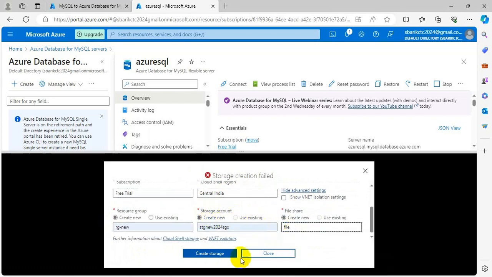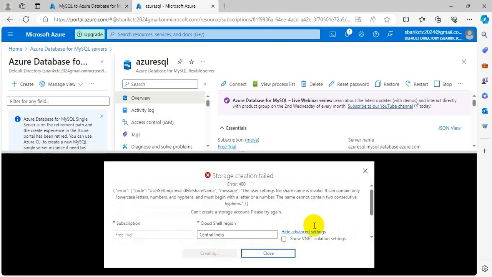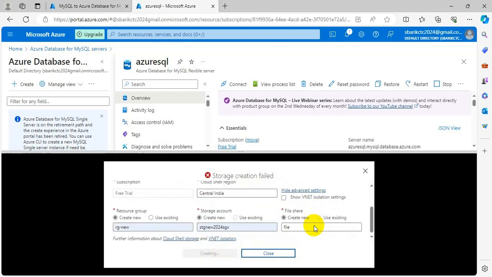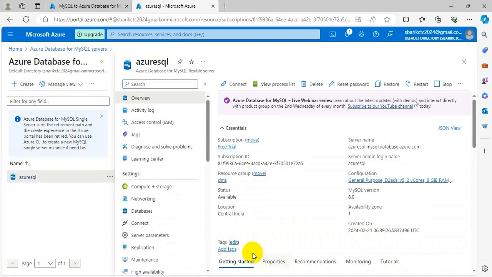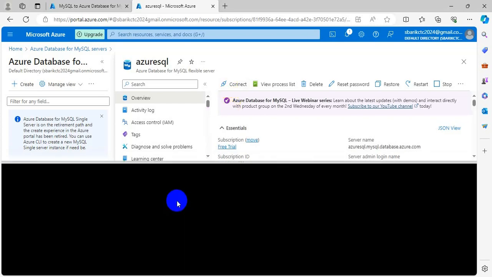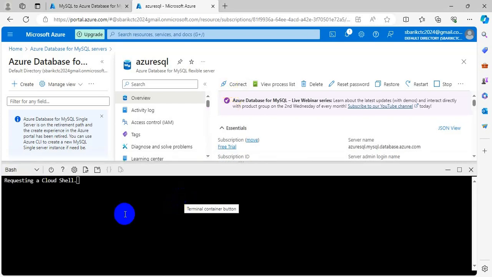Let me give a file name. Or if you have an existing storage account, you can select that. Otherwise, it will be created automatically here. I think everyone knows how to connect to the Cloud Shell. The storage account was created at the same time, but it is taking some time to connect the Cloud Shell. So let me relaunch the Cloud Shell. It will connect directly to the MySQL console. Okay, just wait.